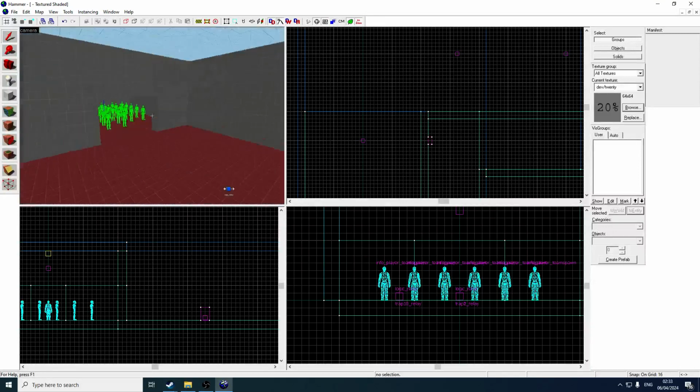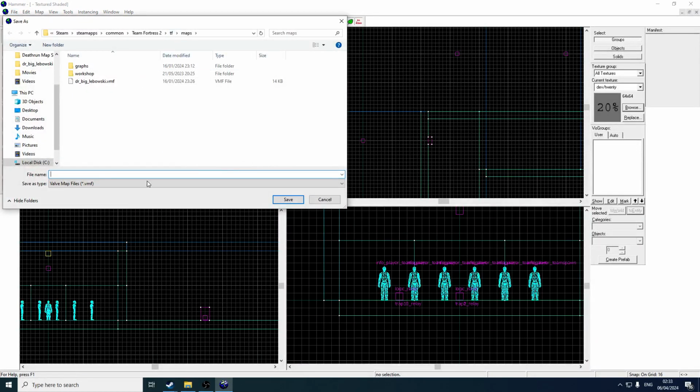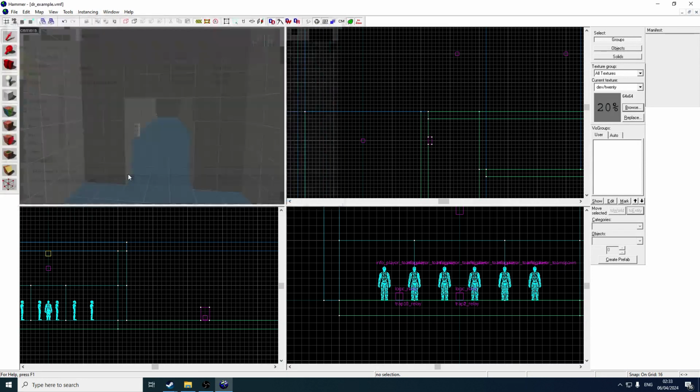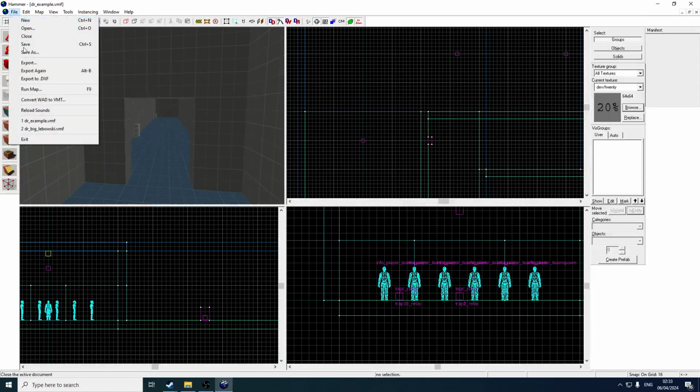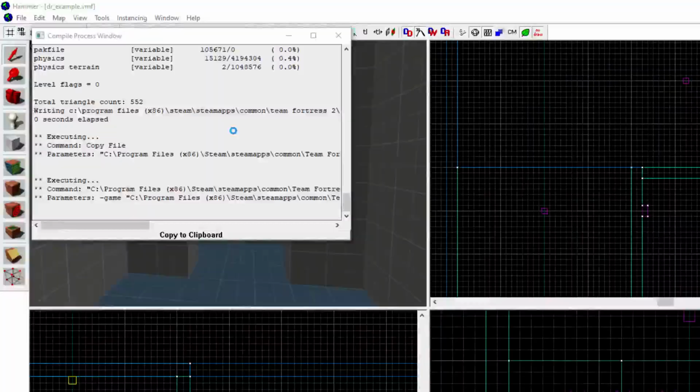So what I'm going to do is run it. First of all you want to save your map. I'm going to call this dr example. It's going to be saved as a VMF because that's before you've compiled it. Then I'm going to run map, which will compile it. Just leave it as it is. Actually, no, I will run the game because this shouldn't take long.